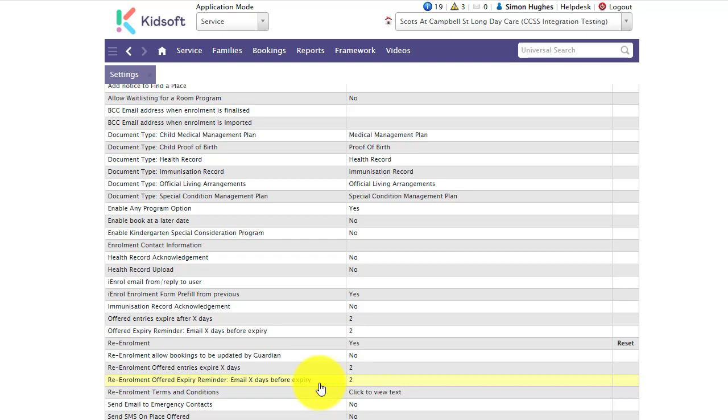You then have the re-enrolment offered expire reminder. So again, this is defaulted to 2 days prior to the expiry and can be updated to a number that you see fit for your service. The service will then send a system email to the guardian reminding them that their re-enrolment offer is about to expire.